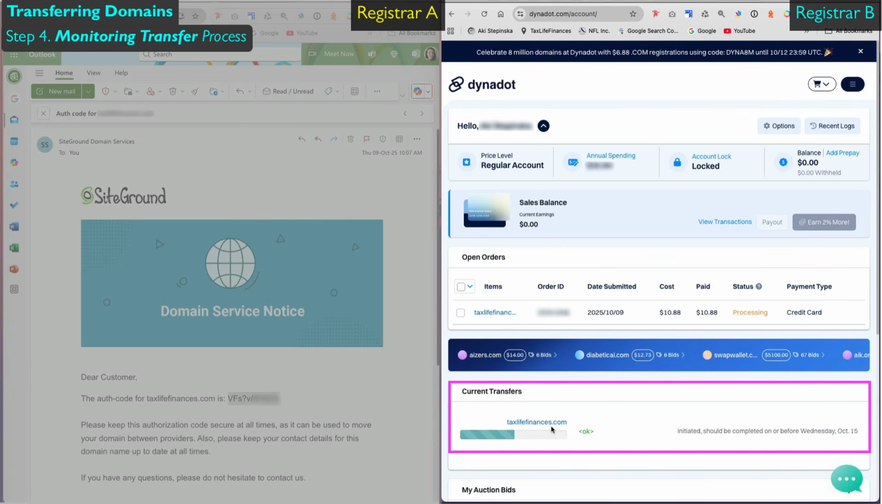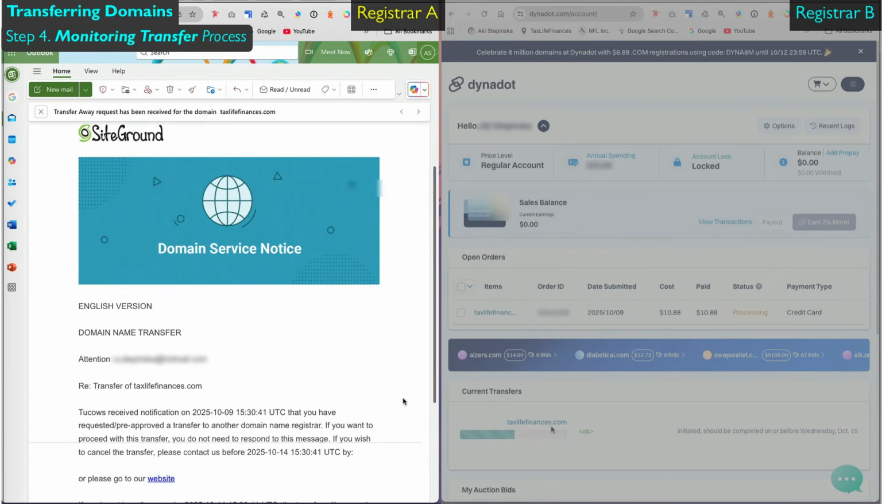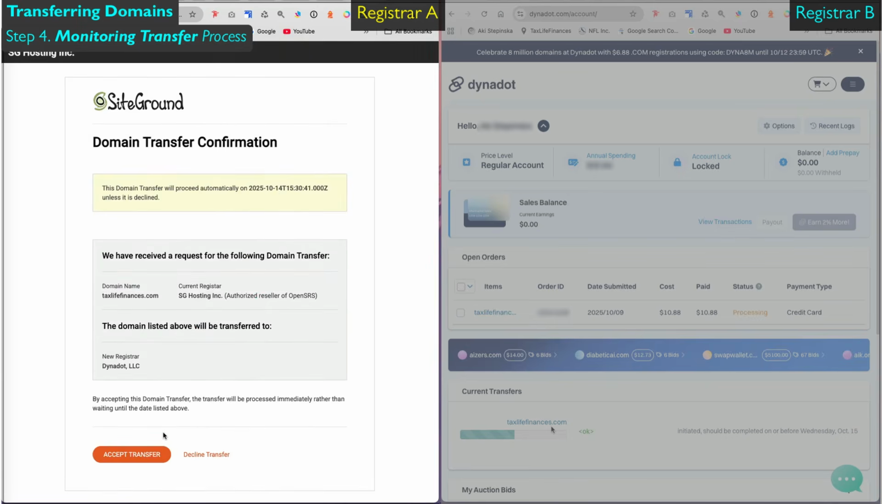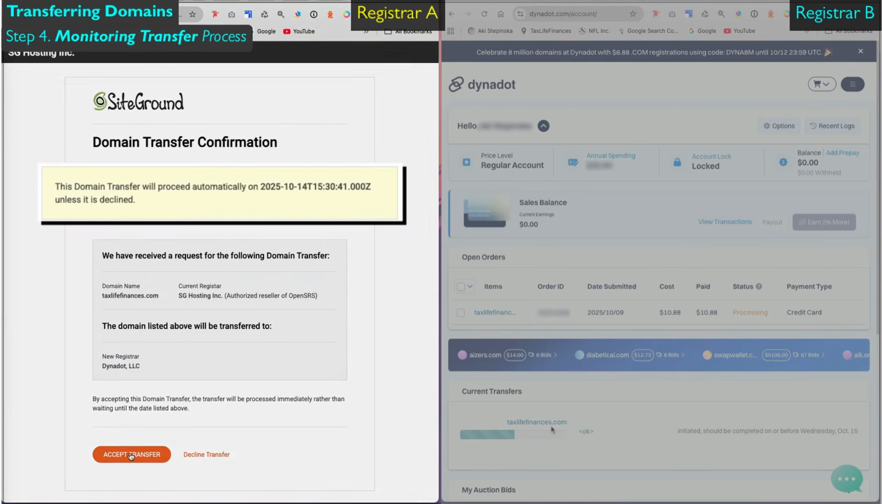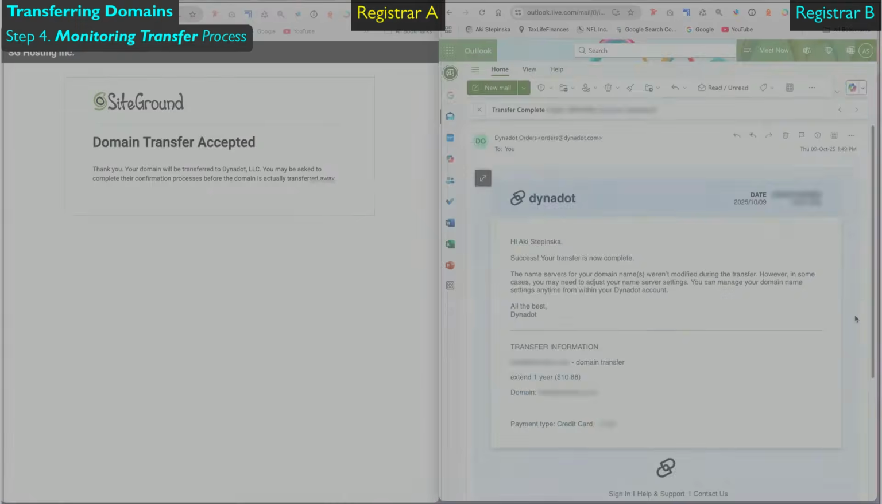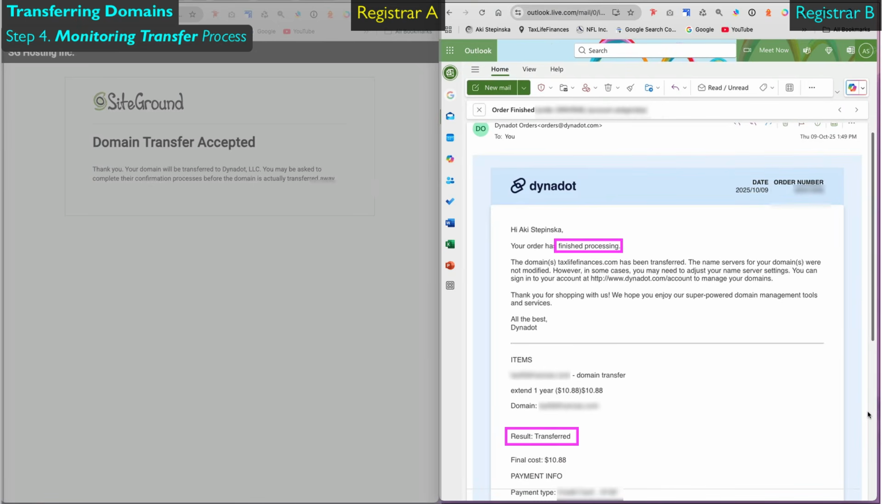Even though it feels like the transfer is done, make sure you keep an eye on the process. When I check my new registrar's site, I can see that the transfer is still in progress. I also noticed an email from SiteGround, my original registrar, confirming that the transfer has been initiated. That email includes a confirmation link, which if I click on it, I can approve and speed up the transfer process. If I don't take this action, the transfer will still go through automatically, but it may take 5 to 7 days to complete. After a few days, you will receive another email confirming that the transfer has been successfully completed.